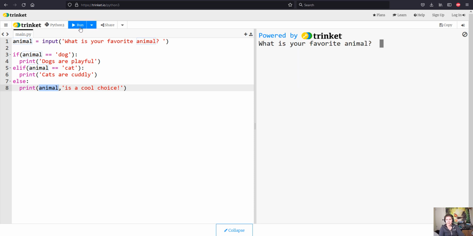So just to show that in action, if I say my favorite animal is fish, the result is it says fish is a cool choice. So that is using whatever they entered as their animal, and then it is printing something about that. If I run this again and I say my favorite animal is dog, then it will say dogs are playful.